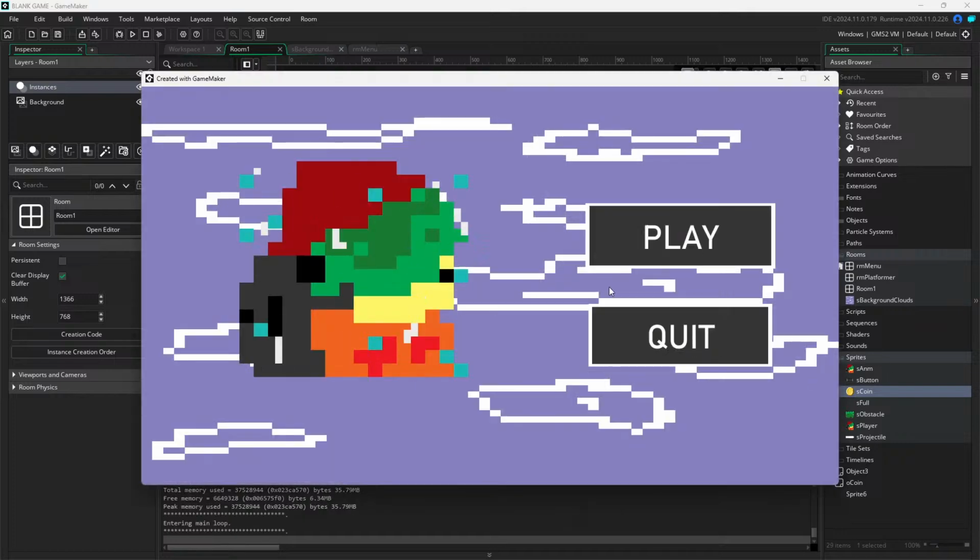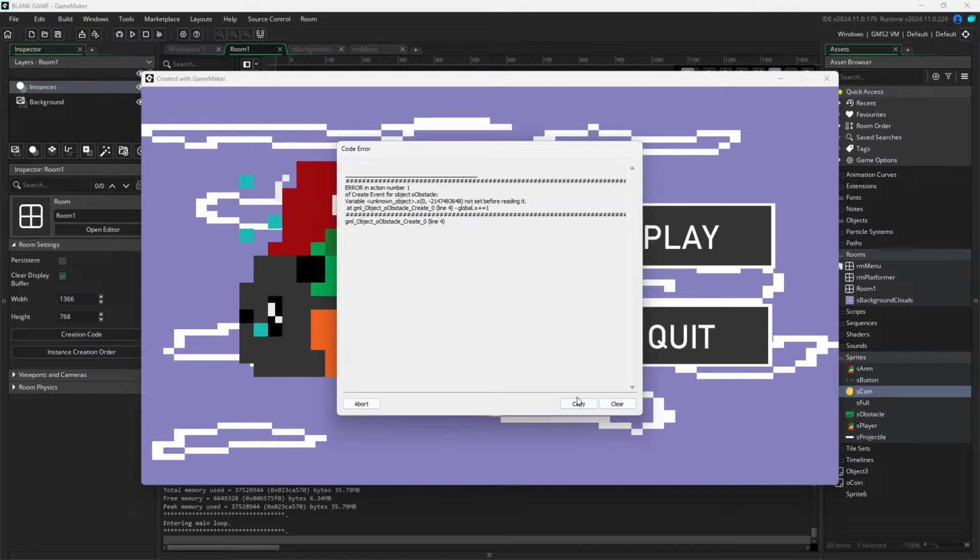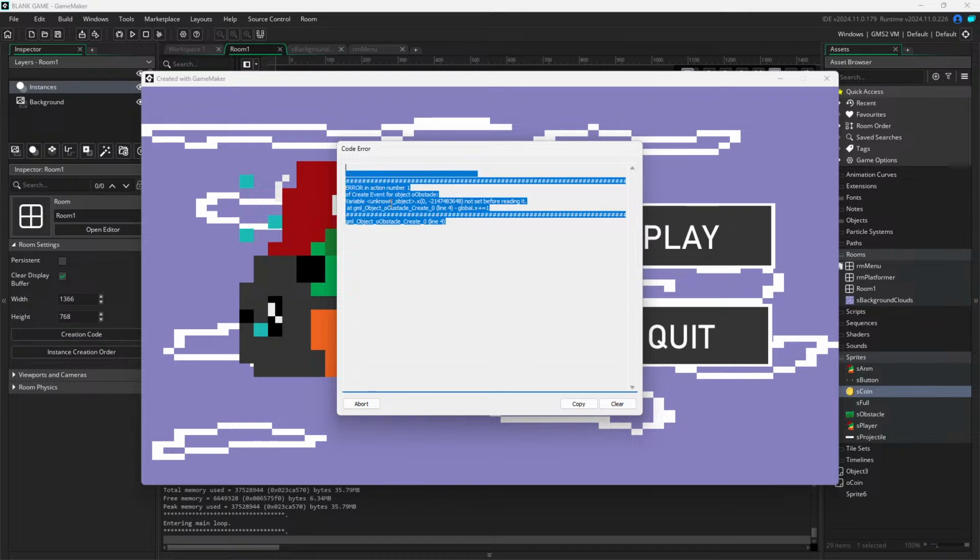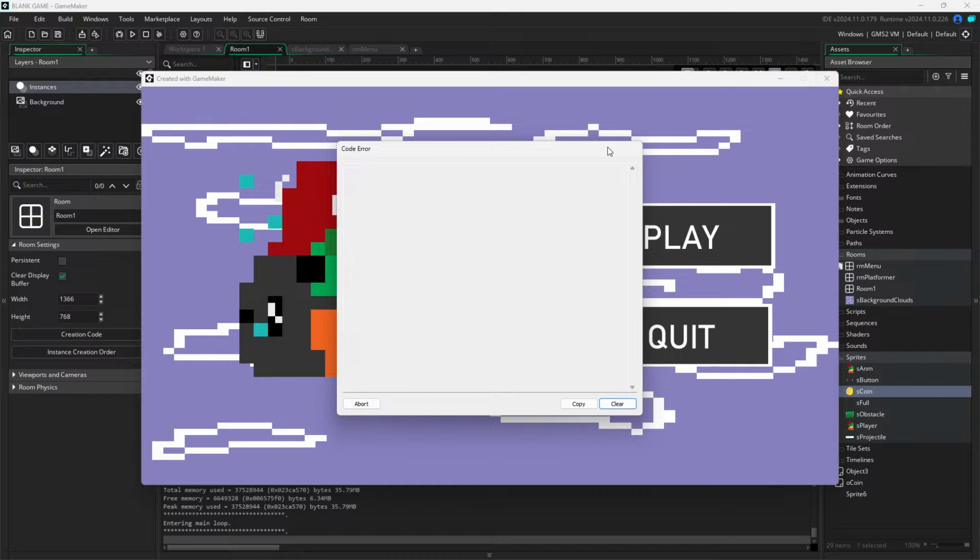I need to change. Yeah, this is the start button. If we press on quit, it will just quit the game. And other than that, wait. This didn't happen before. Let me just copy it and see. Yeah, obviously, the moment I start streaming, something goes wrong.